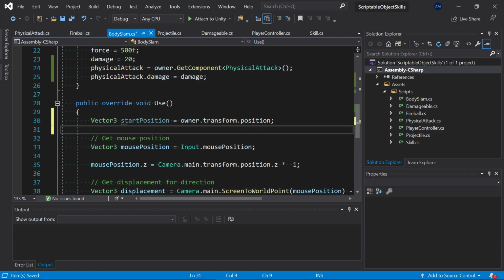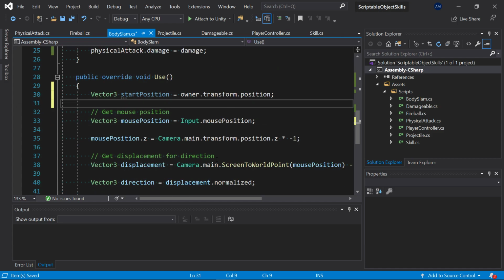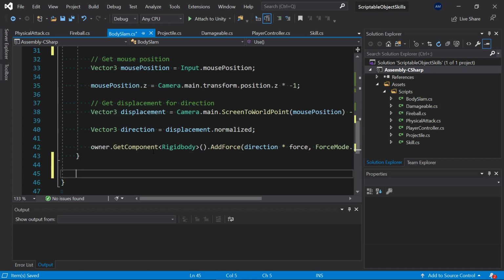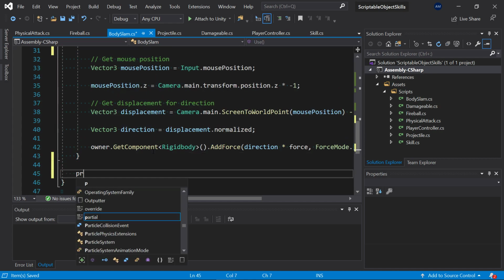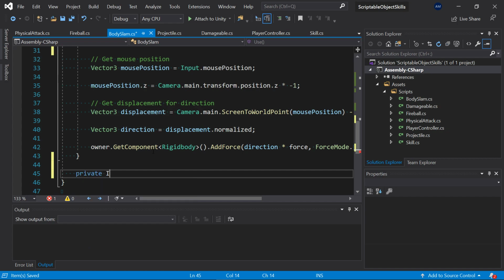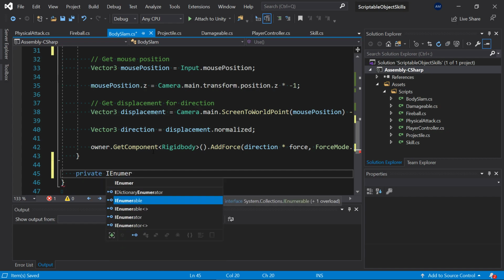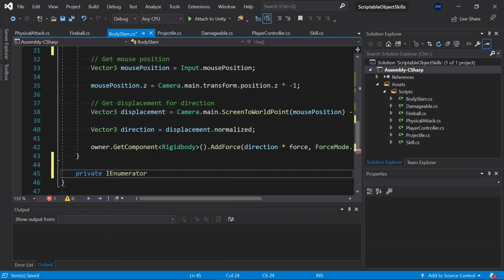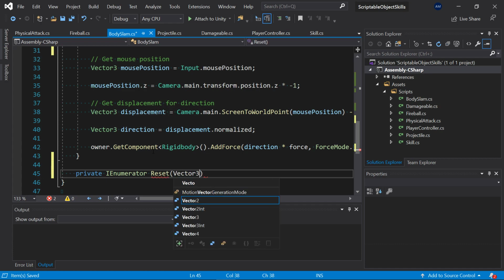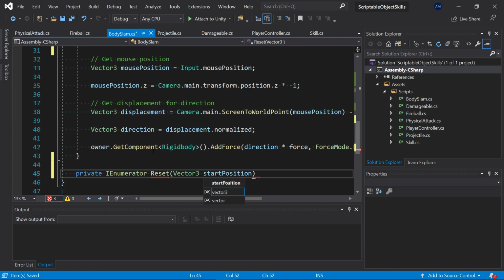So now down here we're gonna go ahead and create a coroutine. It's gonna return an IEnumerator, a function that returns that. I'm gonna call it recoil, or we can do reset. It'll just reset its position. It's going to take a Vector3 start position.